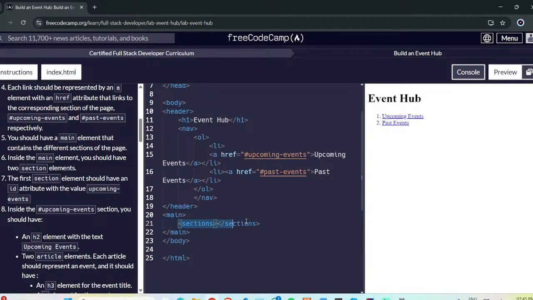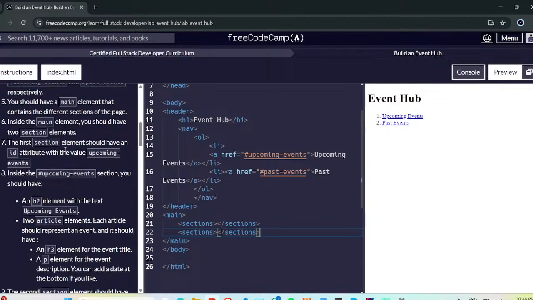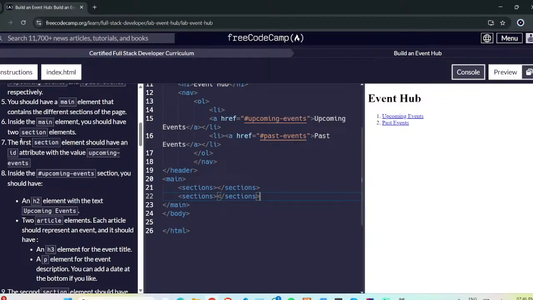I'm just going to copy this and paste this once again. Copy this, paste. So inside our main tag, we have two section elements. The first section element should have an ID attribute. Okay, so it has an ID attribute, ID equals this. I'm just going to copy this, paste it here. This upcoming events.